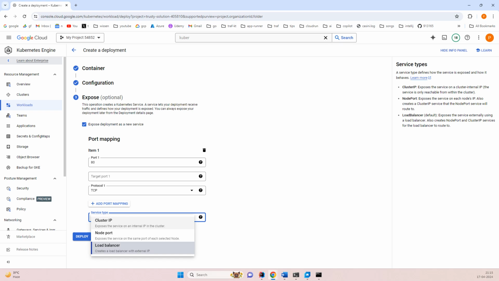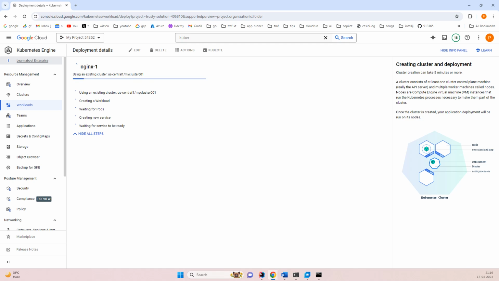Cluster IP will expose the service on an internal IP in the cluster. Then there is node port, which will expose the service on the same port of each selected node. And then you have a load balancer, which will create a load balancer with an external IP. And we are going to use this one. All right, just click on deploy, and in a couple of minutes, everything should be green. All right, so let's wait for some time.